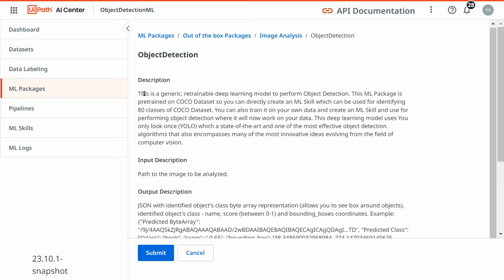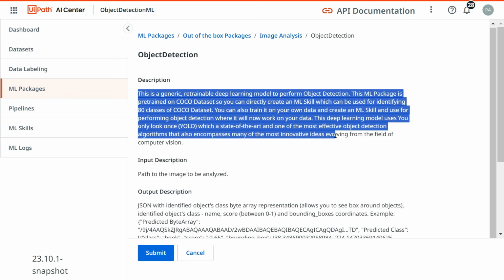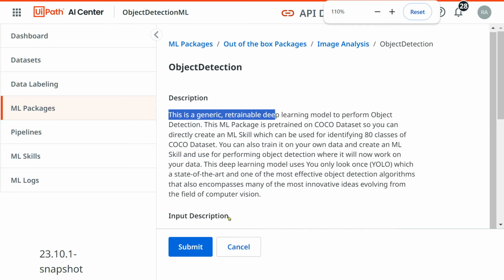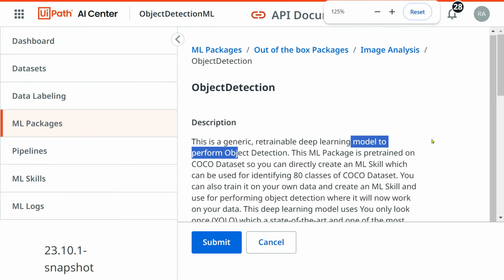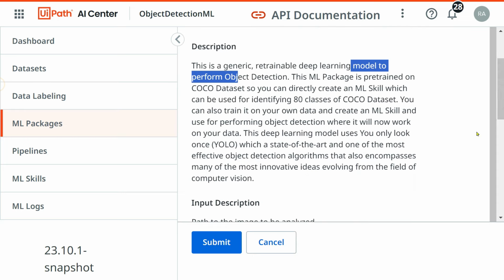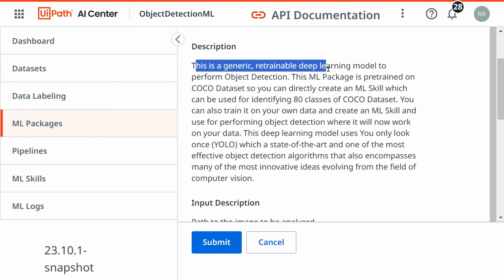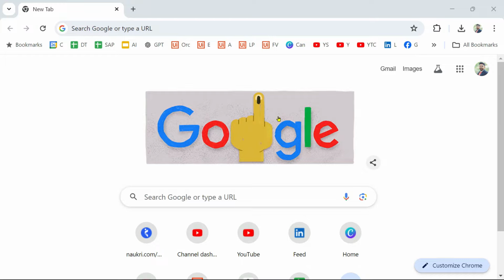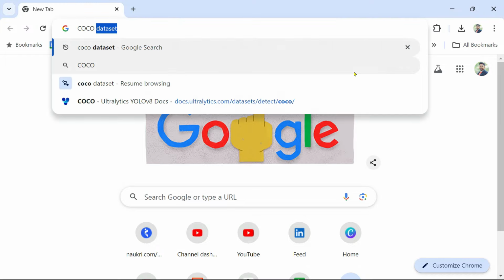Now it is very important to read the description before you try to use any machine learning package that is available. Now let's read it. This is a generic retrainable deep learning model. Let me slightly expand. Okay, this is a generic retrainable deep learning model. Generic means you can use it for any kind of images. This ML package is pre-trained on the COCO dataset. So what is this COCO dataset? You might have already heard about it, but let me show you what a COCO dataset is.